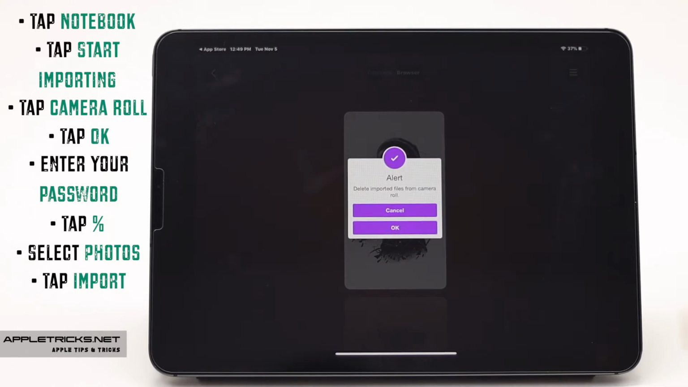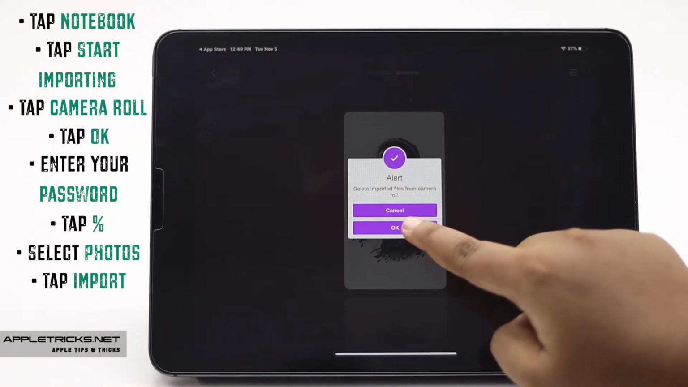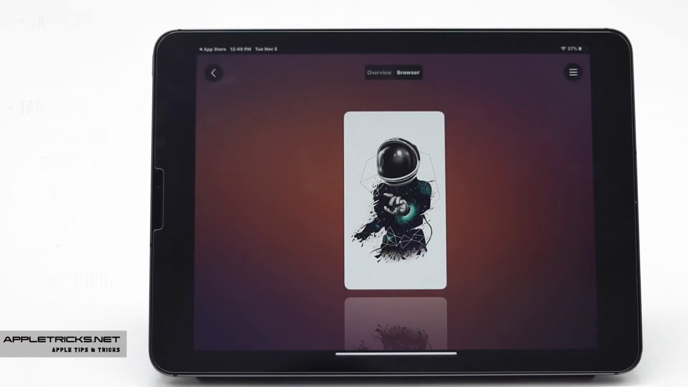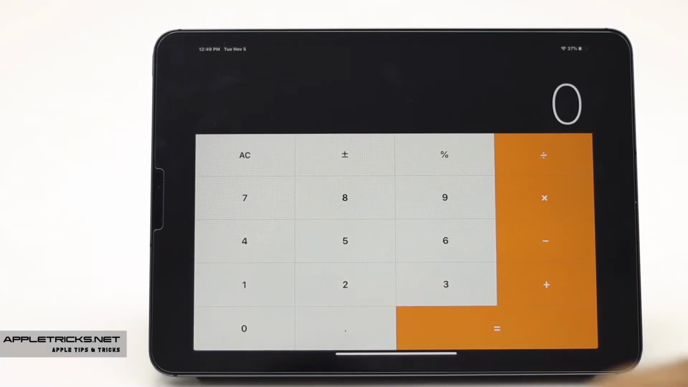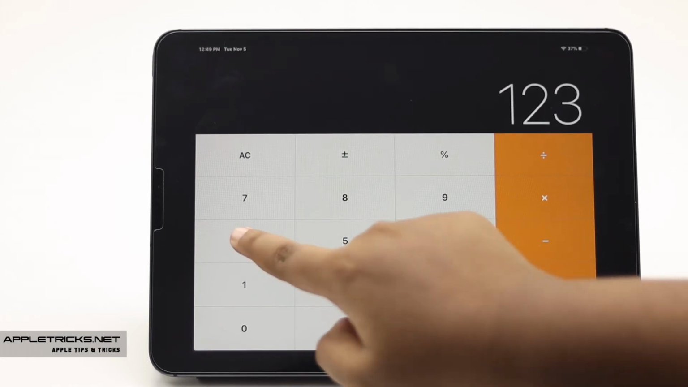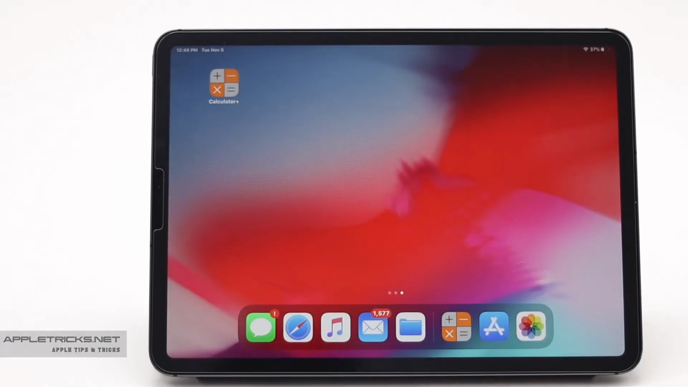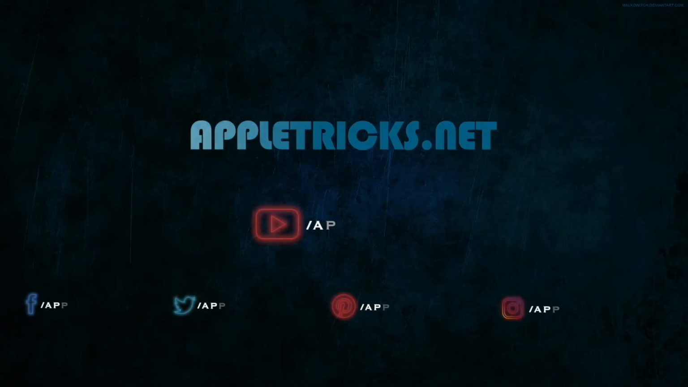Now, you will get the option to delete the photo from the camera roll if you want. Now, you can only see the photos from here by entering the correct password. So guys, this is the way you can hide photos on iPad Pro and no one will suspect where your photos are hidden.